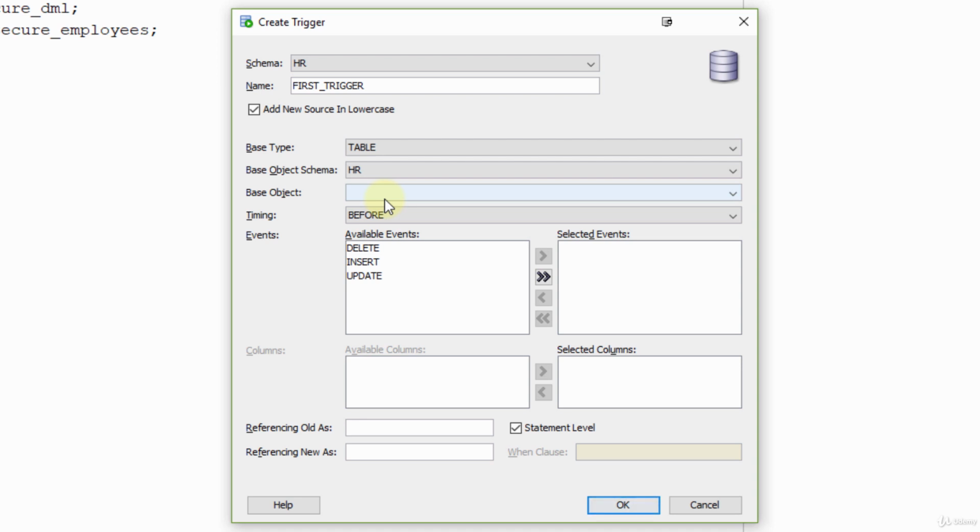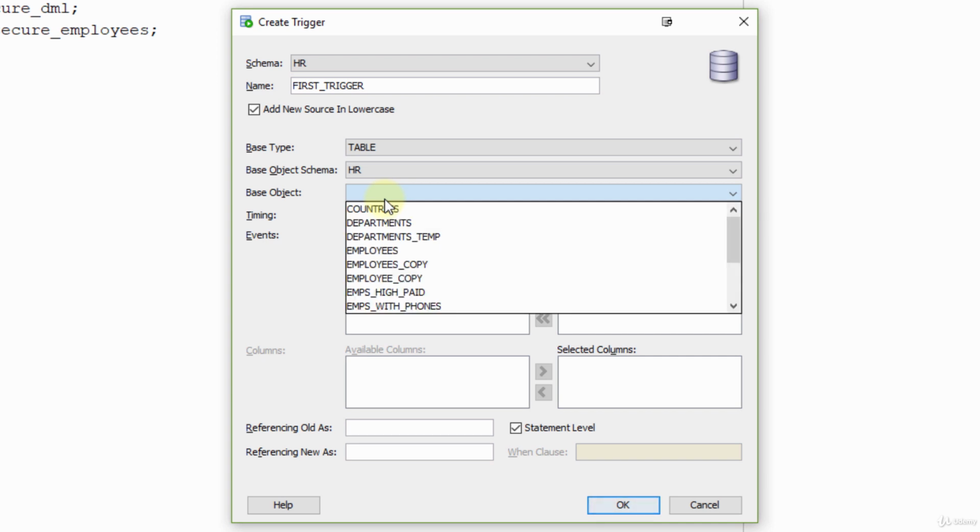Then we select the base object. Here it shows the tables, views, etc. of the specified base object schema. We can see the list of the tables in the HR schema because we selected table for the base type and HR for the base object schema. So let's select employees copy table here.